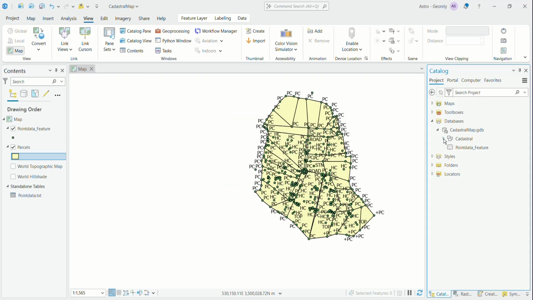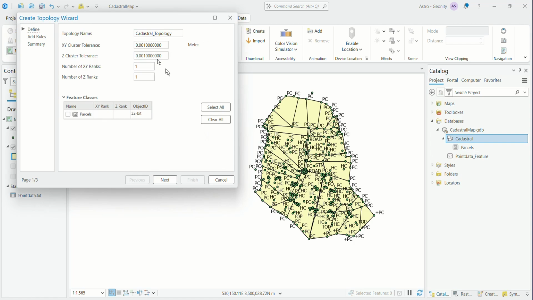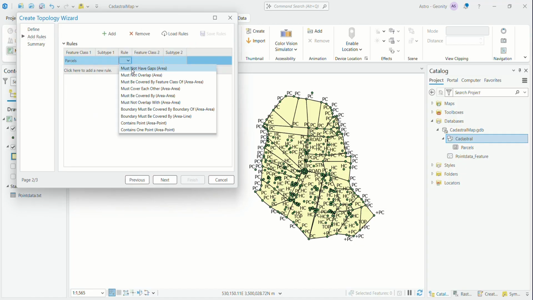Now we can right click on the Cadastral feature dataset, and then go to New and click Topology. So in topology, we will select parcel, put a tick mark on the feature class parcel, and then click next. Then we can insert some rules. Click here, insert a rule for parcel, and in the field of rule, if you double click it, then it opens, and we must not have gaps. That's one rule. The parcel should not have gaps, right? So let's create another rule, and here we will use must not overlap. Yes. So these are two rules.